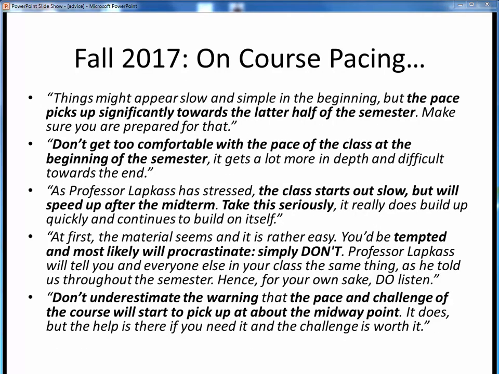As noted early in the syllabus, the course pacing will start out leisurely, but will pick up steam quickly as the semester advances, particularly in the second half after the midterm. So be forewarned, or as prior students point out, things might appear slow and simple in the beginning, but the pace picks up significantly toward the latter half of the semester.